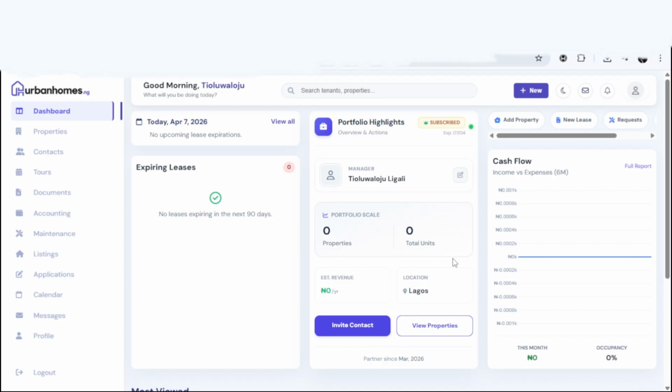Then your portfolio scale: how many properties do you have, how many units do you have, then your estimated revenue, and then your location based on what you fill in the profile. So here you can invite new tenants, that is a new contact, either as a tenant or a landlord or a service provider, because you are a manager. You can invite, and definitely they will be verified. Then here you can view all your properties, right? So this just shows when you became registered on the platform.